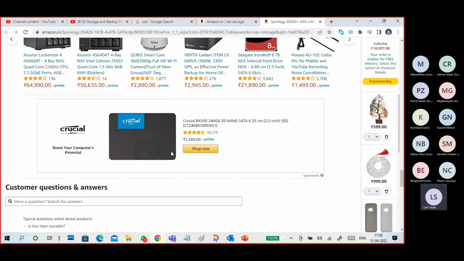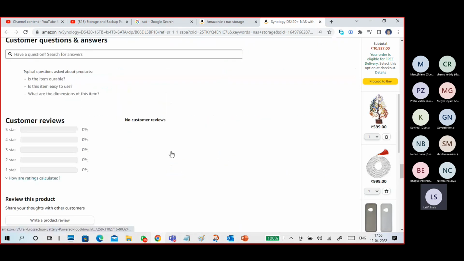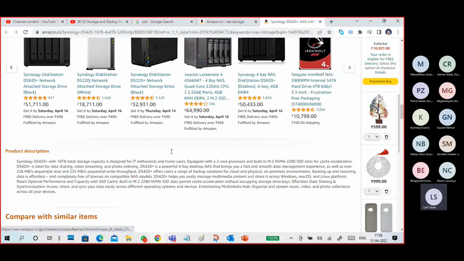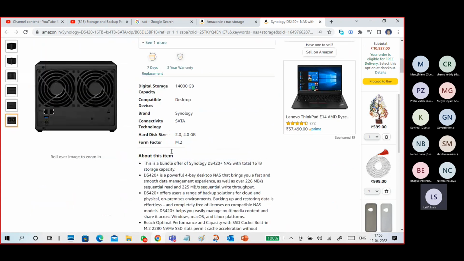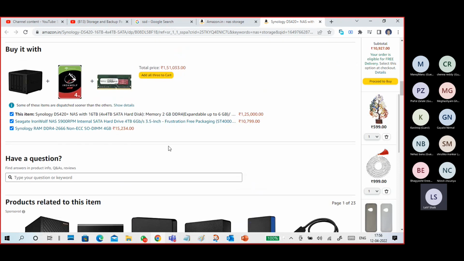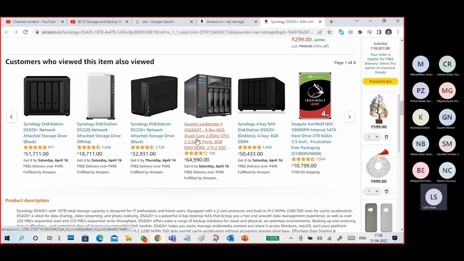I'm trying to see if there are any advertisements. No explanation advertisements. Okay, so then we'll go to another one. Okay, so whatever it is.